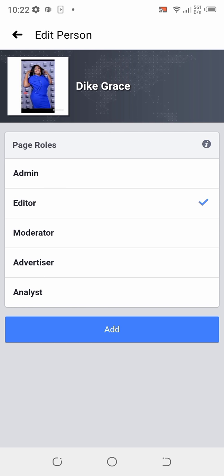Okay, and then once I click on this add icon, the person will automatically get a notification that I'm trying to make he or she an admin, and then she will just click on the notification. She will see accept and decline. Once the person clicks on accept, that's it, the person will become an admin automatically. Okay, so that's just the simple steps on how to make someone an admin on your Facebook page.